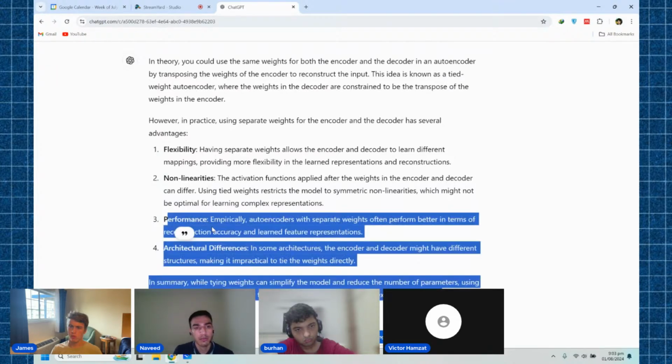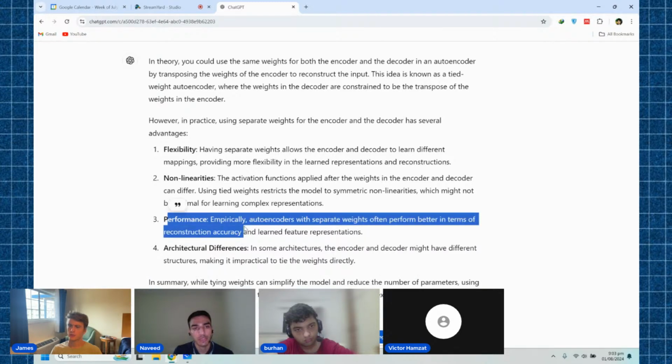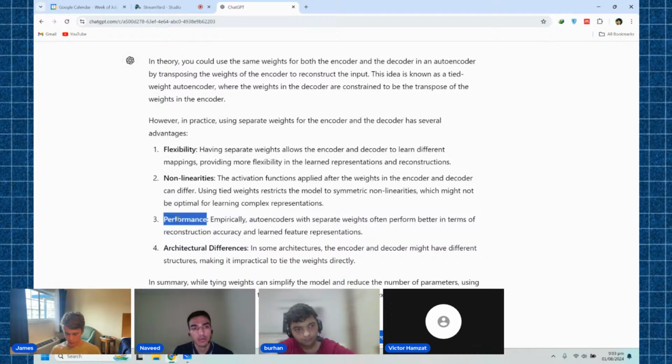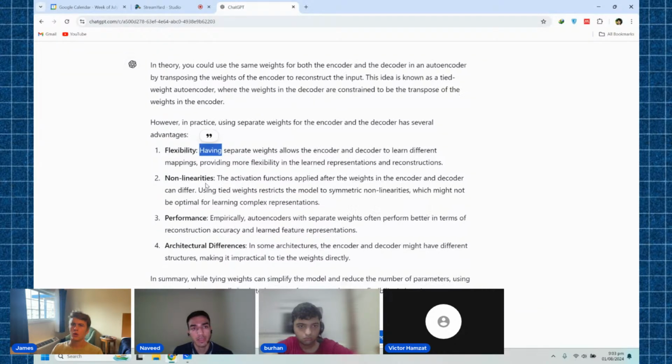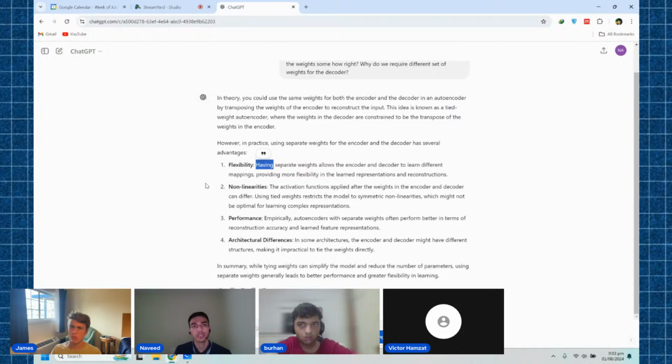Maybe performance was one principal reason that they use different weights. The first and the third point can both mean the same thing, but the second one I'm still trying to comprehend. But just to comment on what James said, yes, there is something called tied weight autoencoder where you can constrain the model to use the same weights as the encoder.